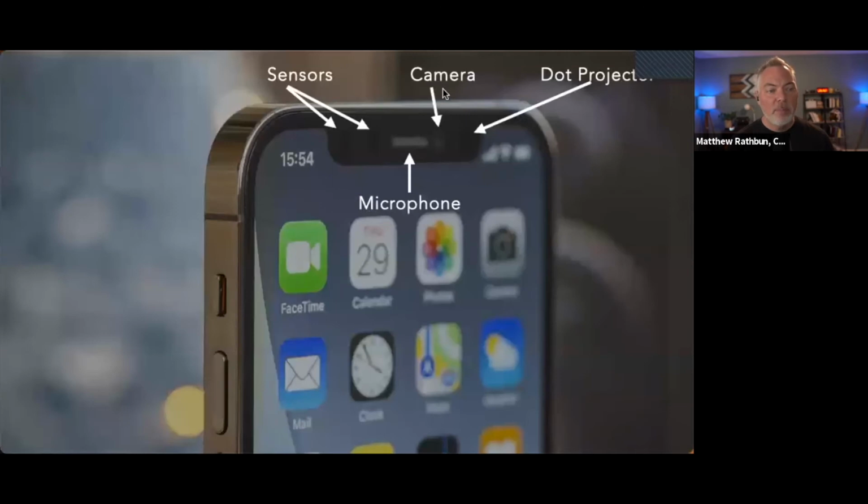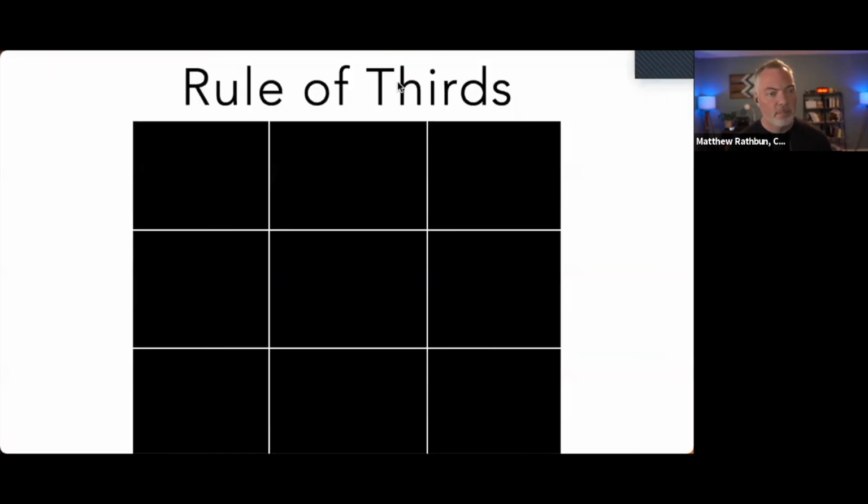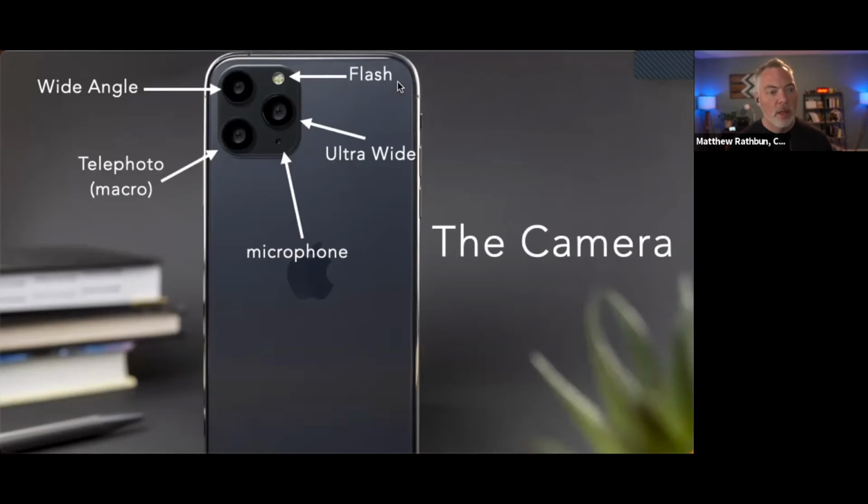Now, what a lot of people will do, sorry, jumped ahead here. What a lot of people will do when they're taking photos, how many of you do this? You pinch your phone in and out to zoom in and zoom out of what you're taking a picture of, right?